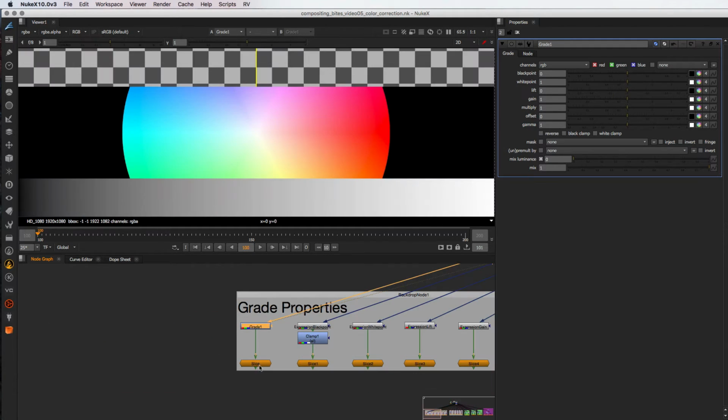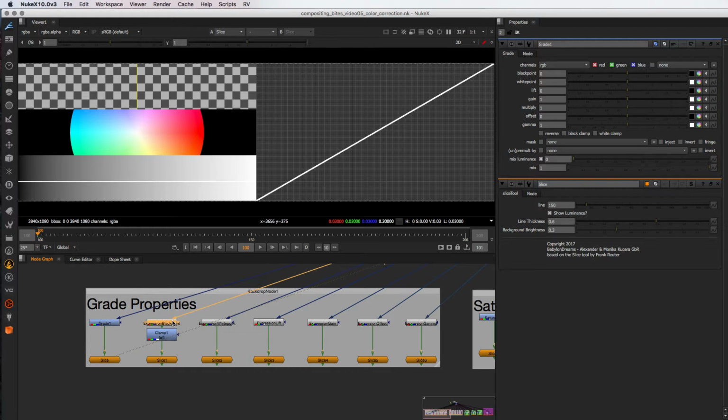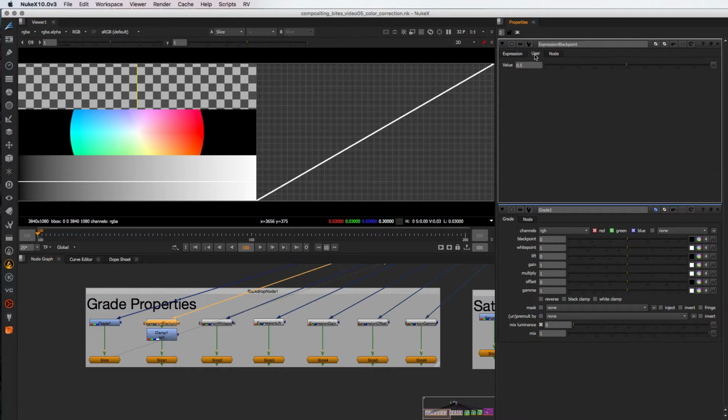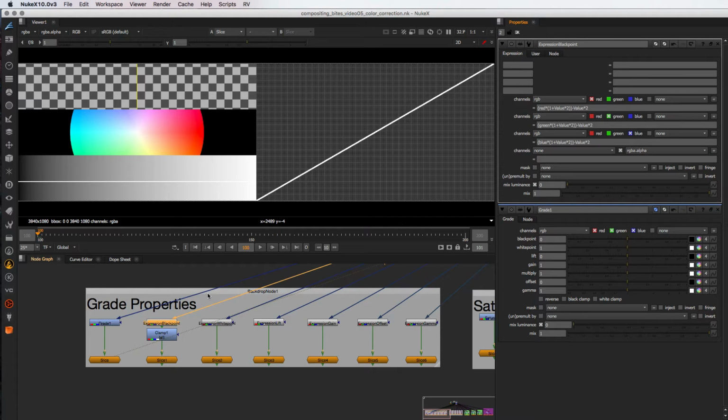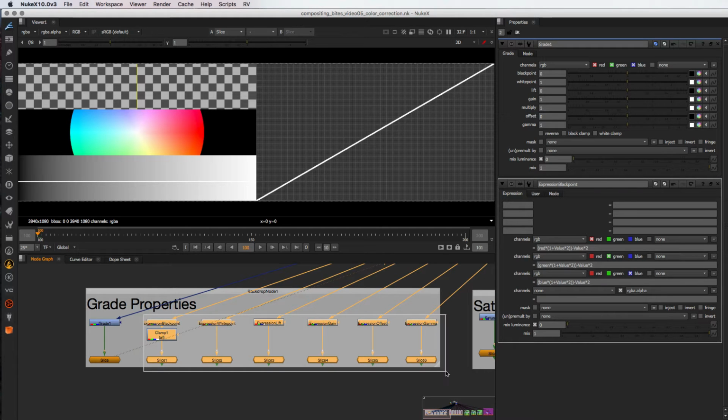Here I have a standard grade, the individual functions it has into expressions. So you can dissect how the expressions would look like. Each expression has a user tab where you can change the value. By default, I've set them up so they are all set to 0.5, and that's what I'm going to use in the grade node as well. So these are here so you can take a look at what the function does.